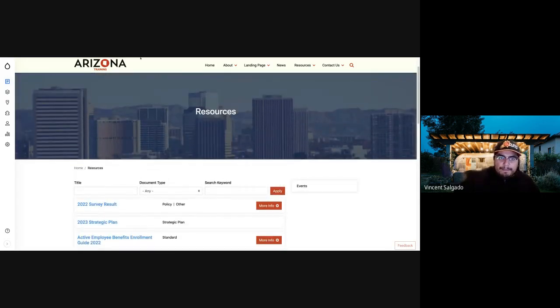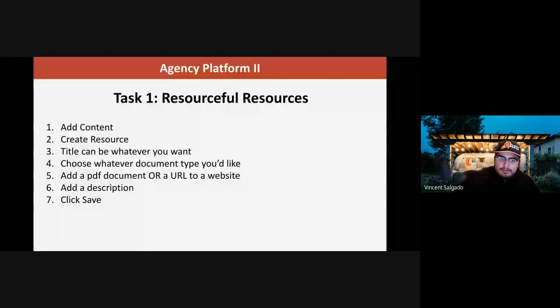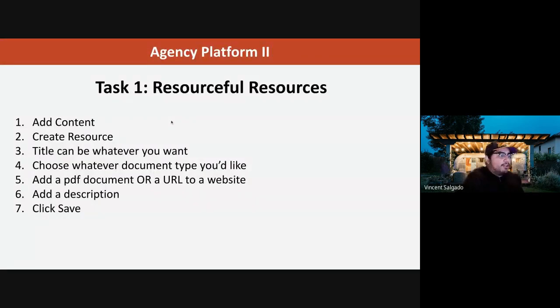Now, that leads me on to our first task we're going to do here. What I would like everybody to do is create their own resources here. So you're going to go to add content. You're going to create a new resource. Then the title could be whatever it is that you want. And then you can choose whatever document type that you'd like. And then you can add in a PDF document if you have one on hand, or you could do a URL to a website or a Google Doc in case you want to test that out. And make sure to add a description and then click save.